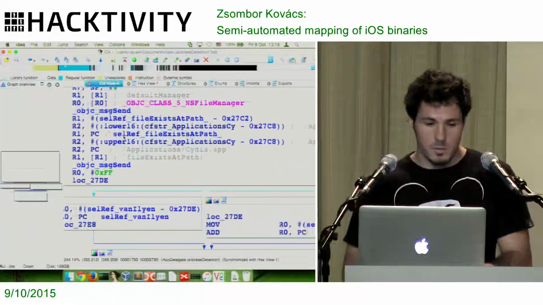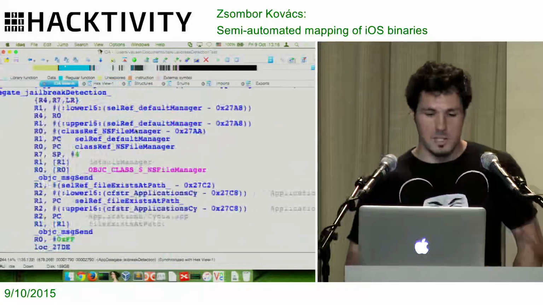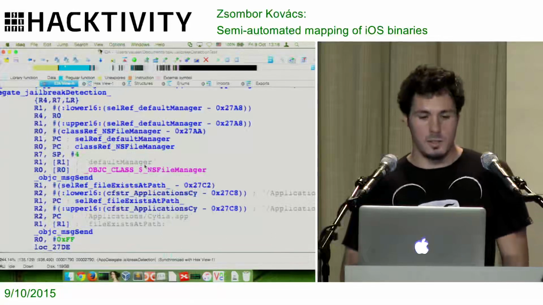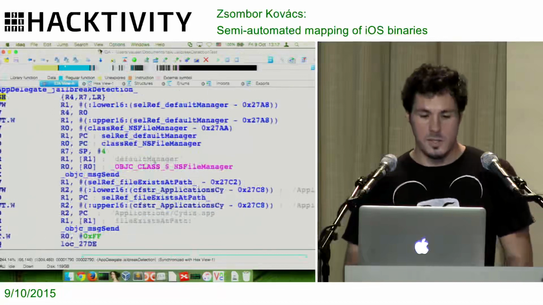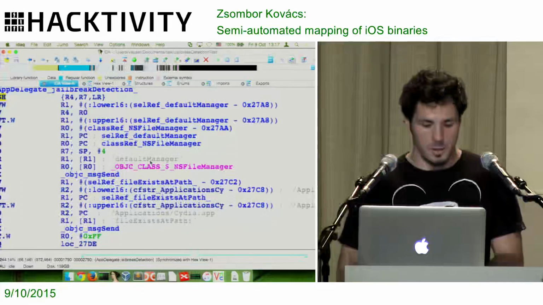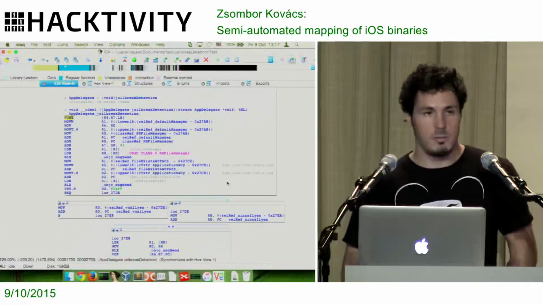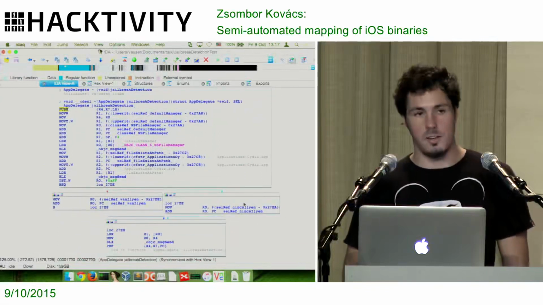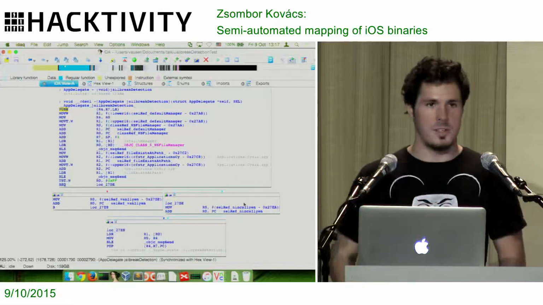Close this one. So as you can see, we basically implement this kind of function. Even if you're not fluent in ARM assembly, it looks horrible. However, these texts make it quite easily understandable what's going on. So we check whether or not this Cydia app file exists. In case it exists, we invoke one thing, and if not, we invoke another. So that's trivial, very easy to understand.